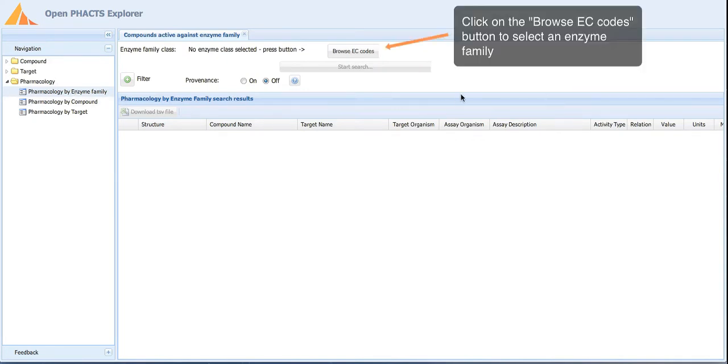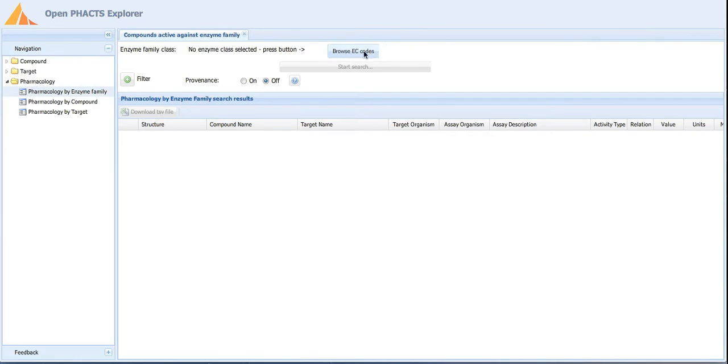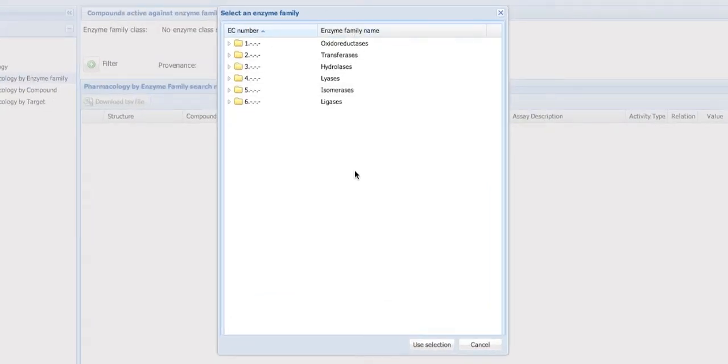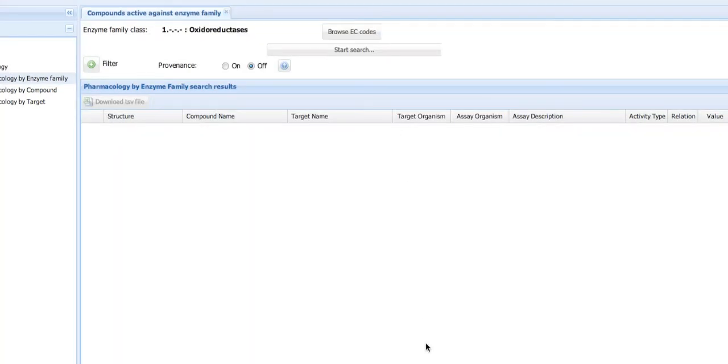To select an enzyme family, click on the Browse EC Codes button, and this opens a widget with a list of the 6 enzyme families. You can select an entire enzyme class by clicking on the class and then the Use Selection button, and this will retrieve the pharmacology data for the whole family when you click on the Start Search button.